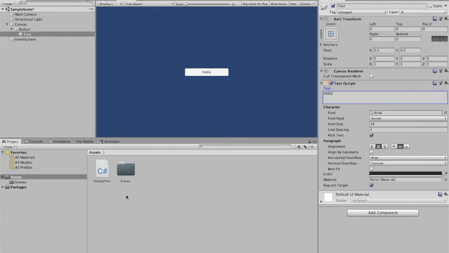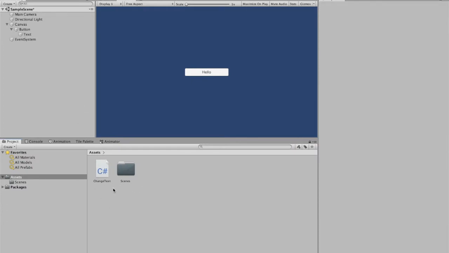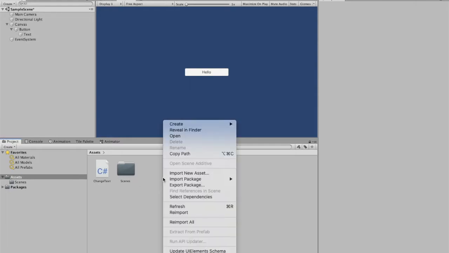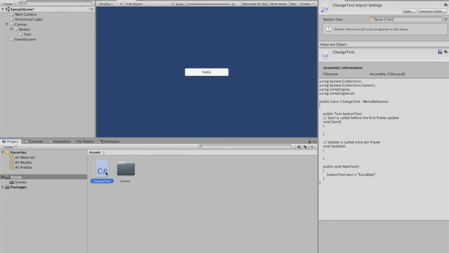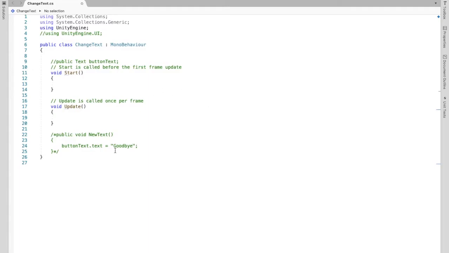And now if you haven't already, you can create a script. I have already. It's called change text. But if you haven't, right click, create, go up to C# script. I already have mine. So if we open up, alright, here it is.